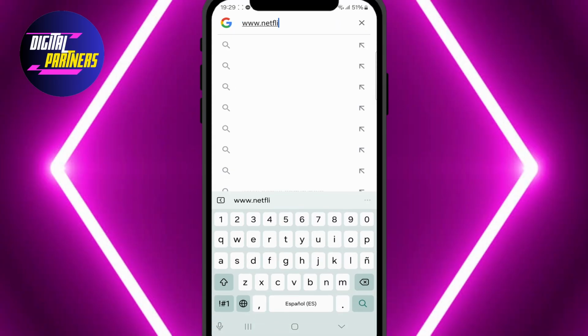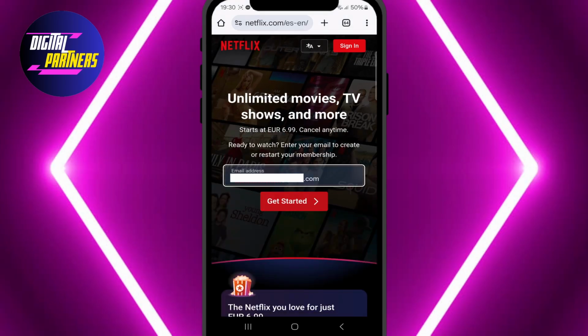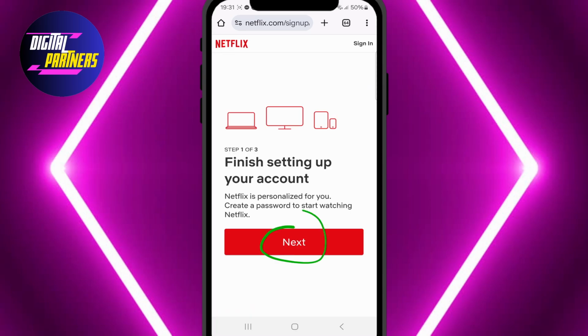Now, open your web browser and go to the Netflix website by typing www.netflix.com in the address bar. Then, enter the email address you want to use for your Netflix account, click the Get Started or Join Now button on the home page, and click Next.